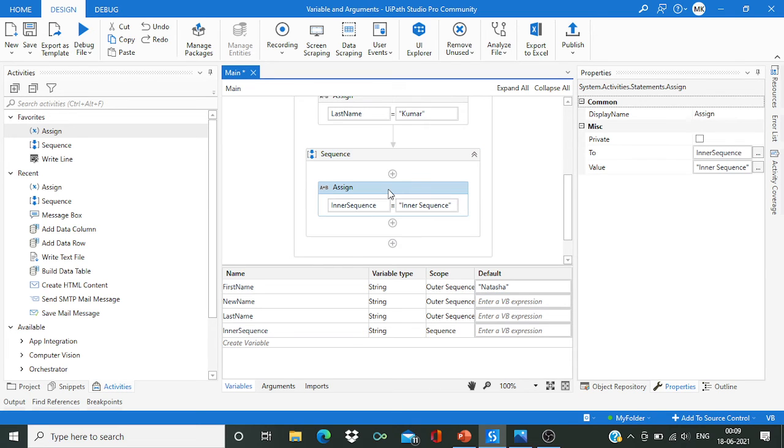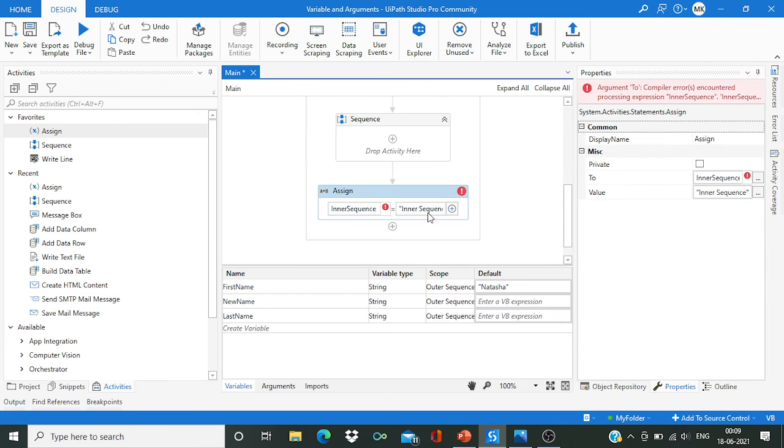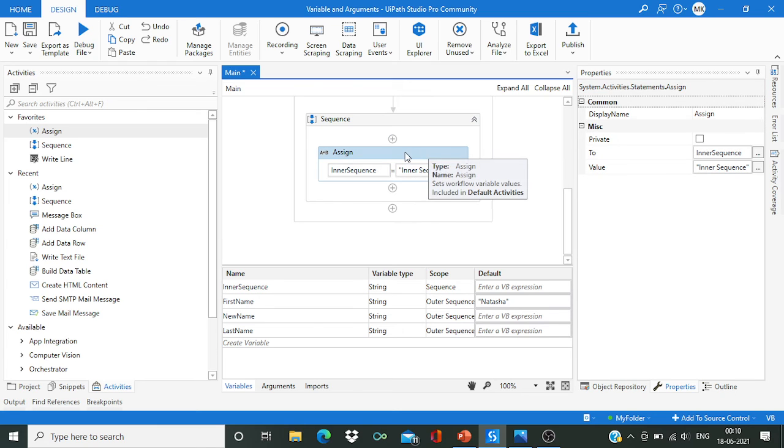Suppose I want to place this assignment activity outside that sequence. Let's do that. As soon as I put it outside this sequence, I'm getting an error that inner sequence is not declared. Why? Because this variable has a scope inside this sequence, not outside. Let's put it back. The error is gone.